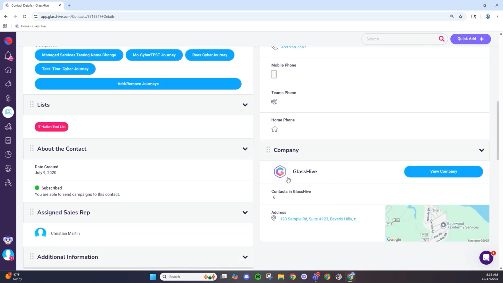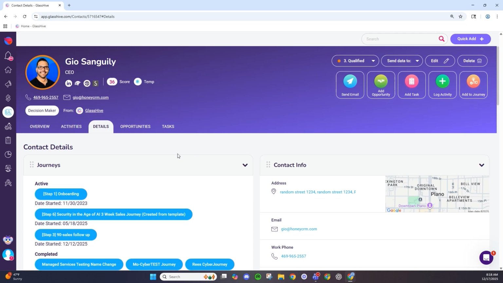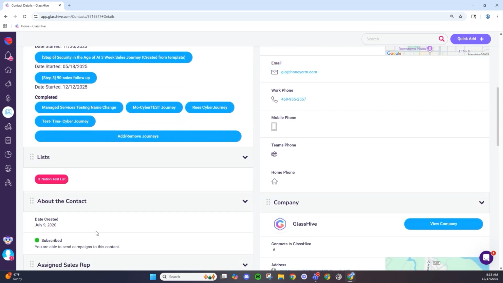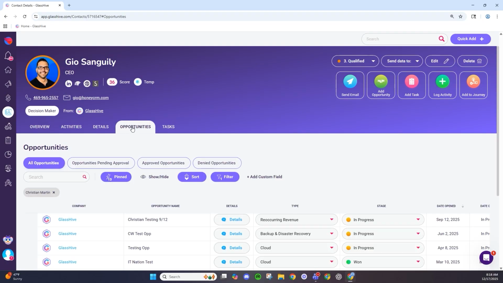So you can see that he works for GlassHive, how many contacts for GlassHive we have in the CRM, as well as their address. So this gives you a little bit more generalized info on what's going on with Geo from, I'll almost call it, the back end, looking at journeys, lists, contact info, date created, and company record. Next tab we'll look at is opportunities.